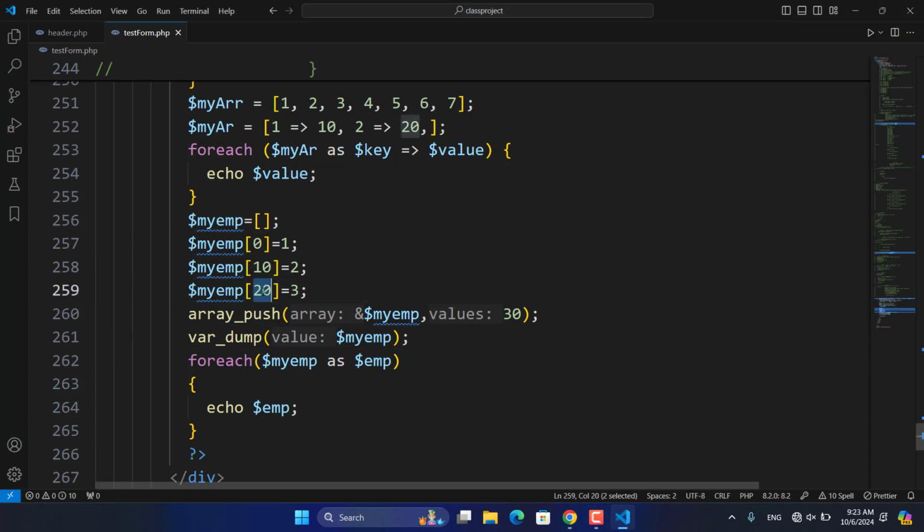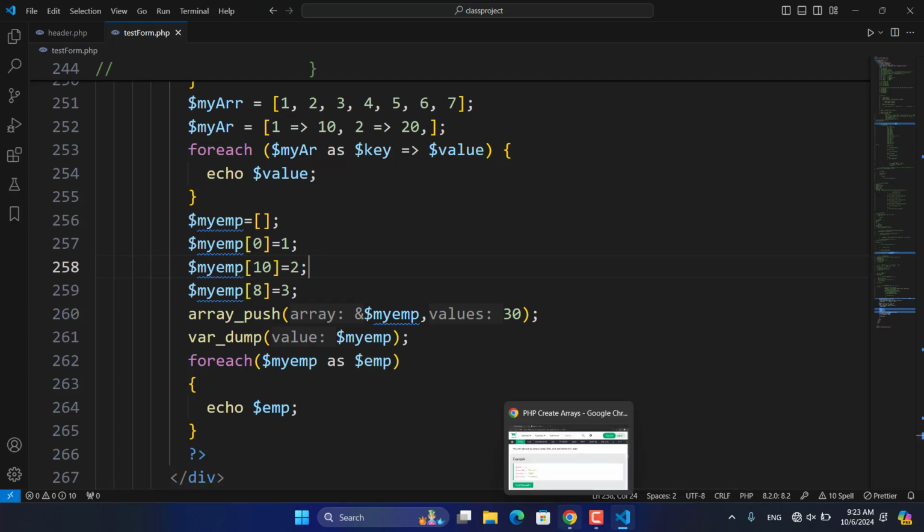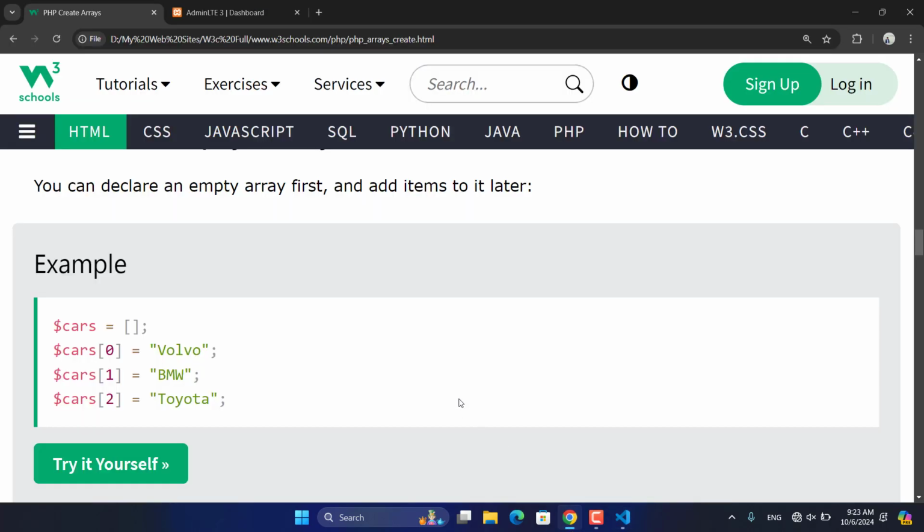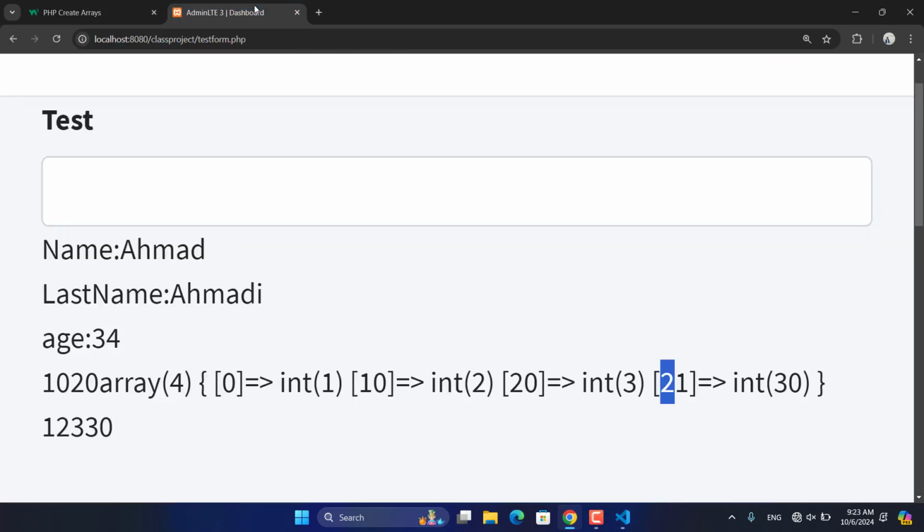Let's do this like 8. Now what do you think the output will be for the index number of 13? We have 0, 10, 8. It will be 9. You sure? Let's see. Anyone agree on 9? The last index is 10. So how can it be 9? Shahram says 11. Let's see. Yeah, it's 11.